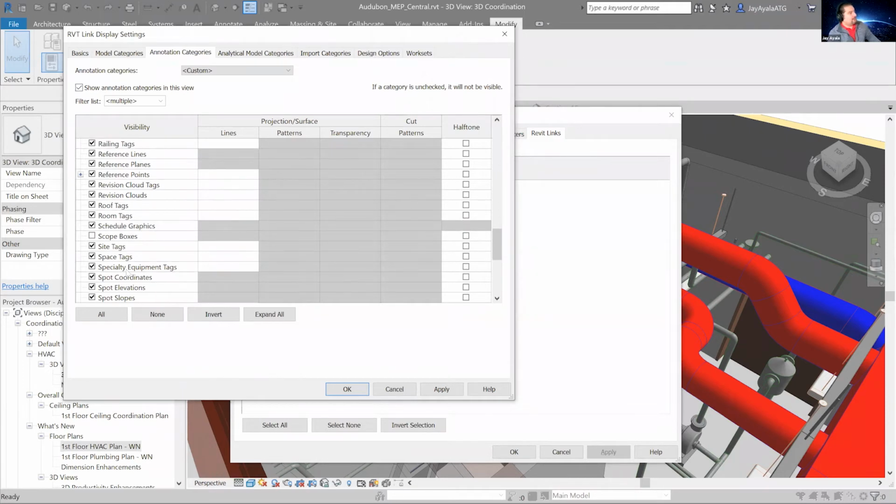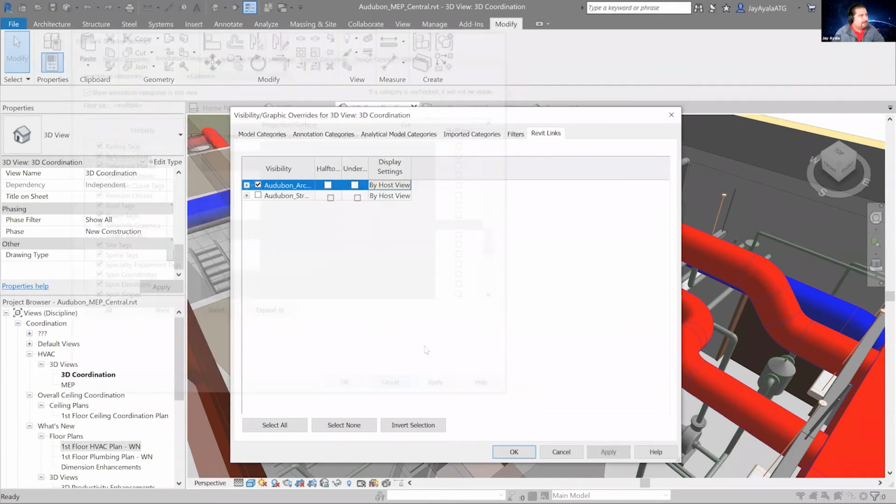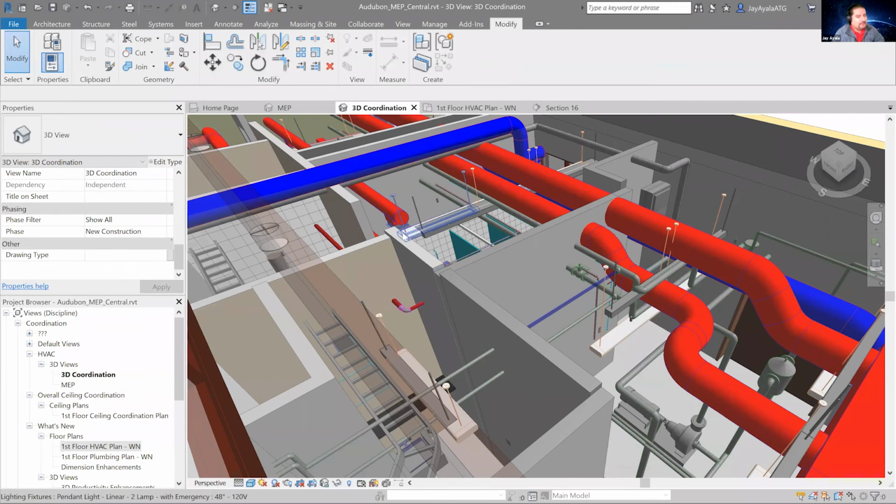All right. So this is different than view filters, but we could create a view template. Okay. So that's where we would manage how the links are coming in and how they're being created. Now, if it's by host view, in your host view, so the MEP model, you need to have your sections, you need to have your grids on. So it's also going to be applied to the underlying Revit link.